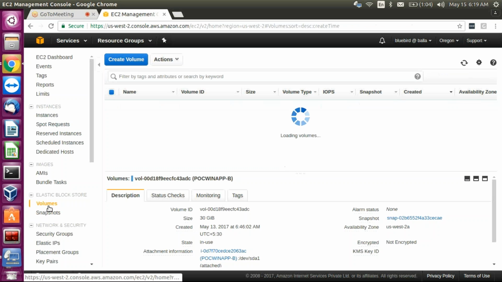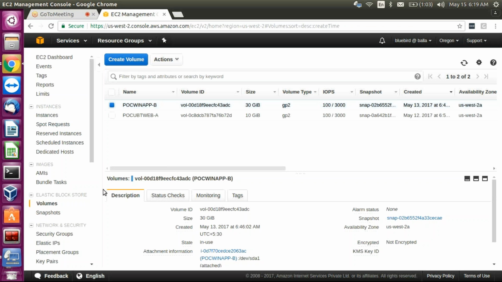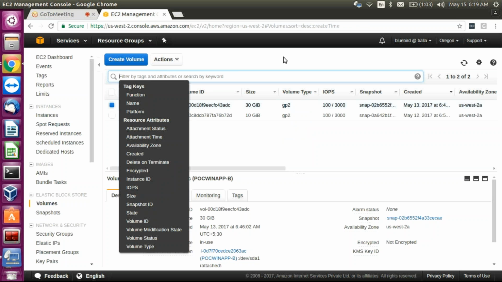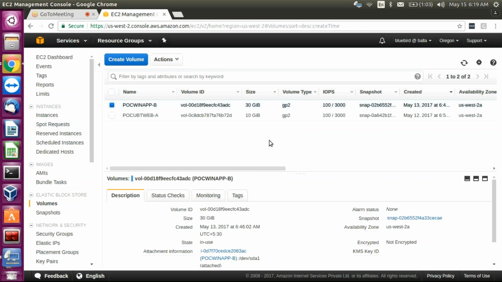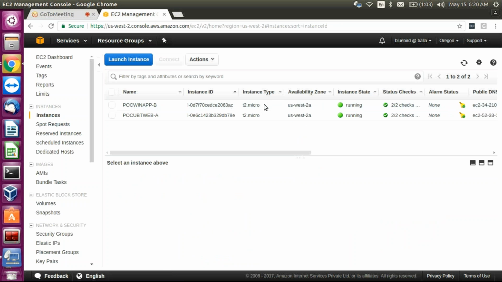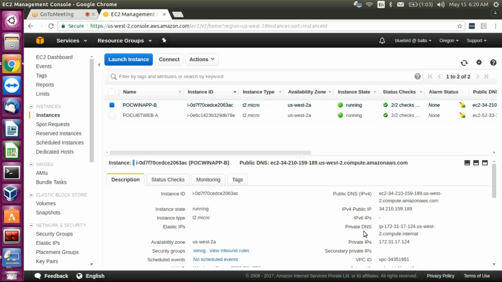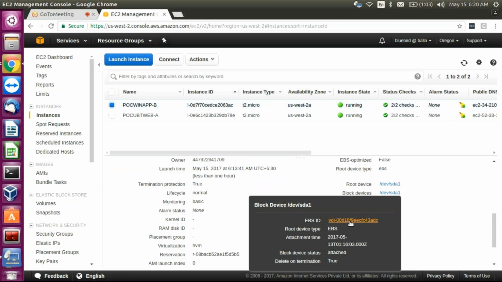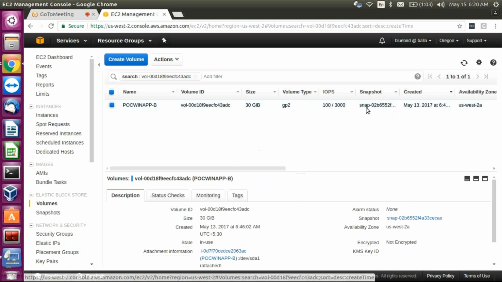Or you can simply hit volumes. Okay. So my volume got selected. If you want to search or sort, if you type Win, I get my Windows volume. So in real time, you may have thousands of volumes. So in order to sort it out, you can simply go to EC2. That is the best practice without any confusion. You simply go to your EC2 instance, click on this and click on the volume ID so that you will be taken to the volumes section with that volume.